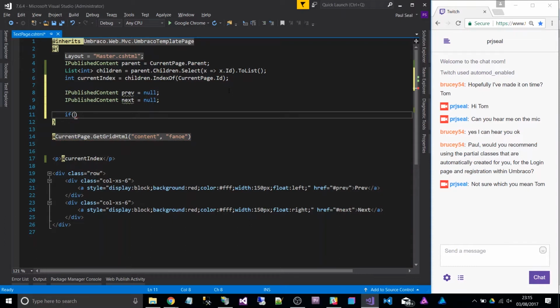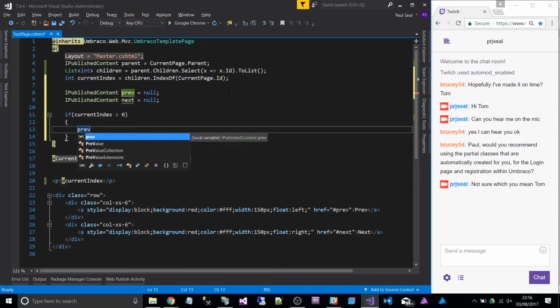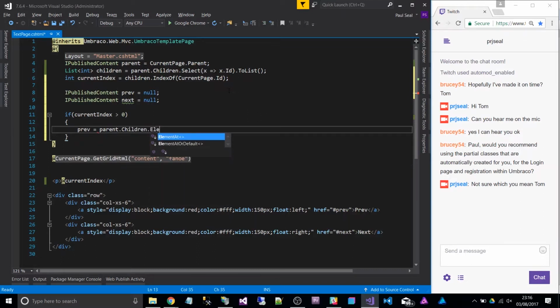I can do an if check to say if current index is greater than 0, then prev equals parent.children.ElementAt(current index minus 1). So that will get me the previous page.